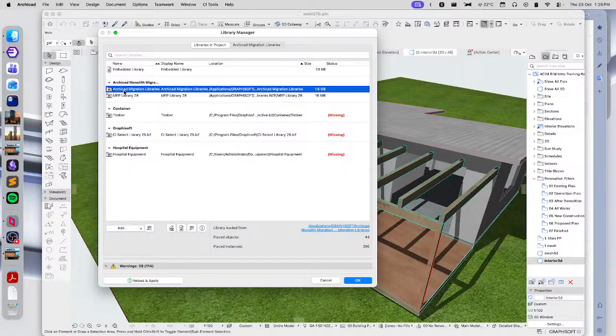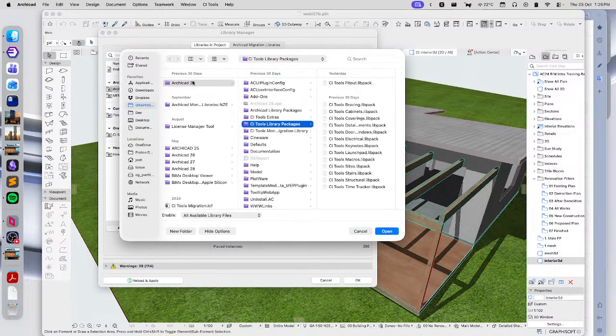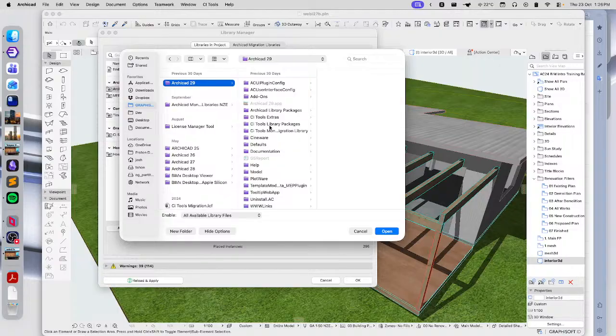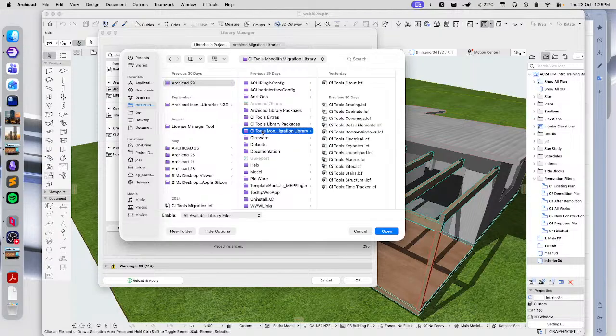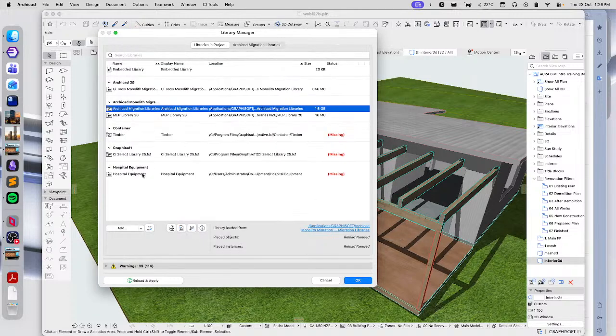Because we used to have the CI tools inside the ArchiCAD folder, that's no longer being loaded because we're using the monolith migration library now. So we need to put in the CI tools as well. So open up your library manager, click on the add button. And if you look inside your ArchiCAD 29 folder, you'll see that there is a CI tools monolith migration library folder here as well. This is named similarly to the ArchiCAD one. We're going to select that folder and hit open, and that will add our tools monolith migration library.